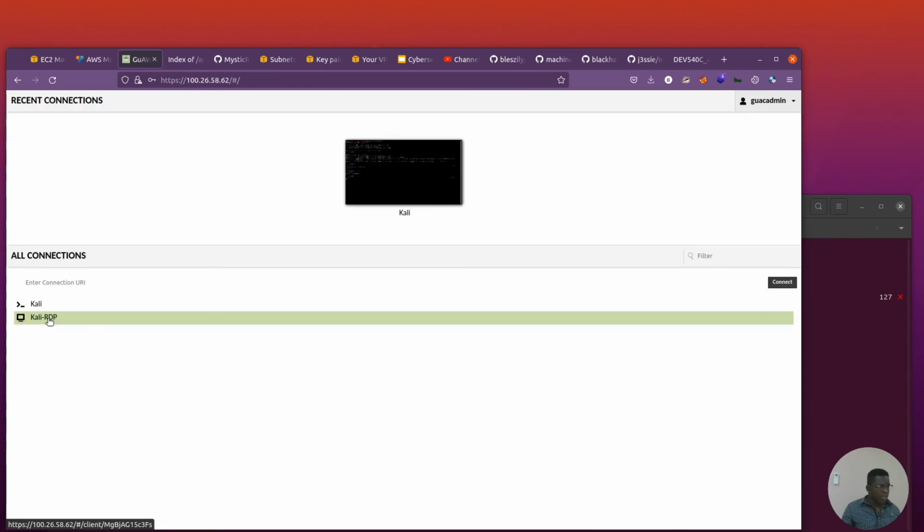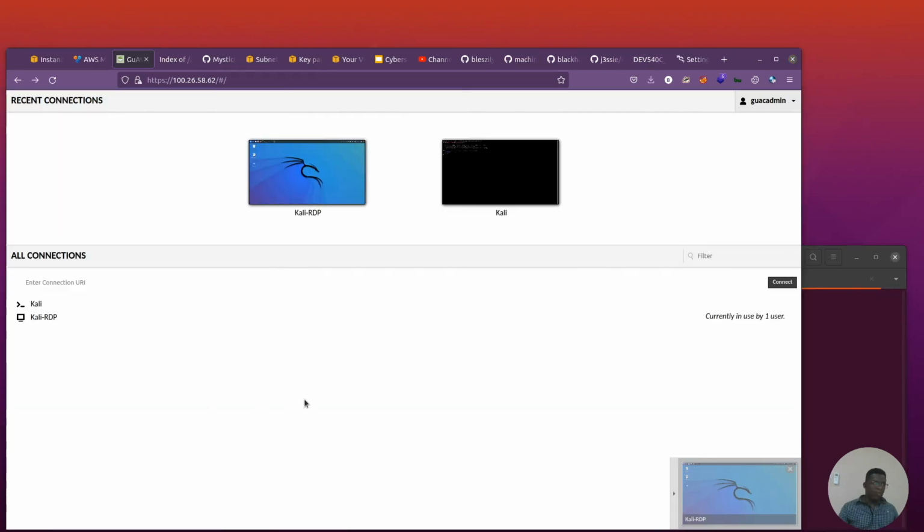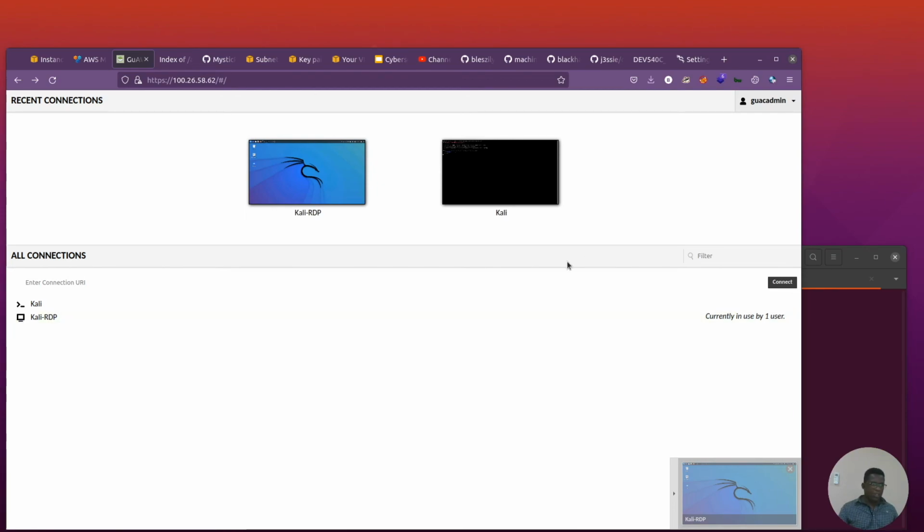Then let's try Kali RDP and see if we can RDP into the Kali server and have ourselves smiling. Okay, it took a while because of my network connectivity issue, but after a bit of restarting on the server, the RDP finally came up. So in case you struggle, all you need to do is restart the Kali server and restart the Guacamole server as well. You just might get that connection, but if you don't, leave a comment. I'll be glad to help you sort that out.